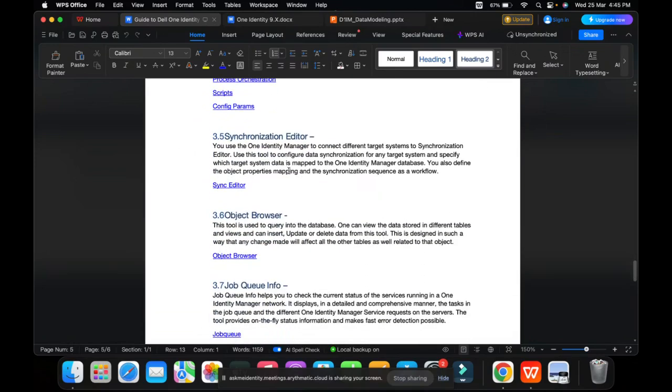Now the next tool that comes into play is Sync Editor. This is also a very important tool. Synchronization Editor is used to interact with different target systems. So when you open the Sync Editor tool, you will be able to see a lot of out-of-the-box connectors that are available in OneIdentity.